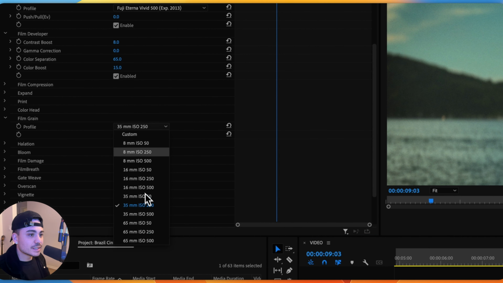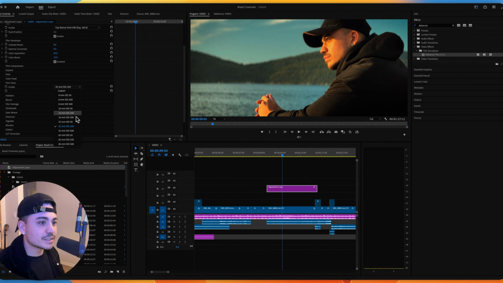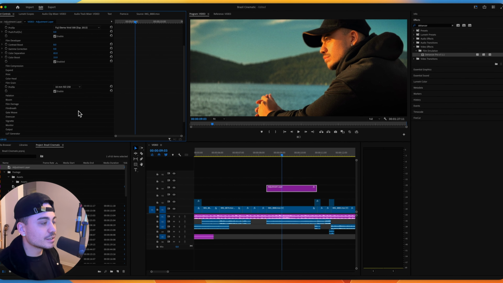And I'm going to put the profile at 16 millimeter at 250. So this gives it just a subtle amount of grain. And this just looks so beautiful. Oh my God, it looks so good. I want to show you guys as well.